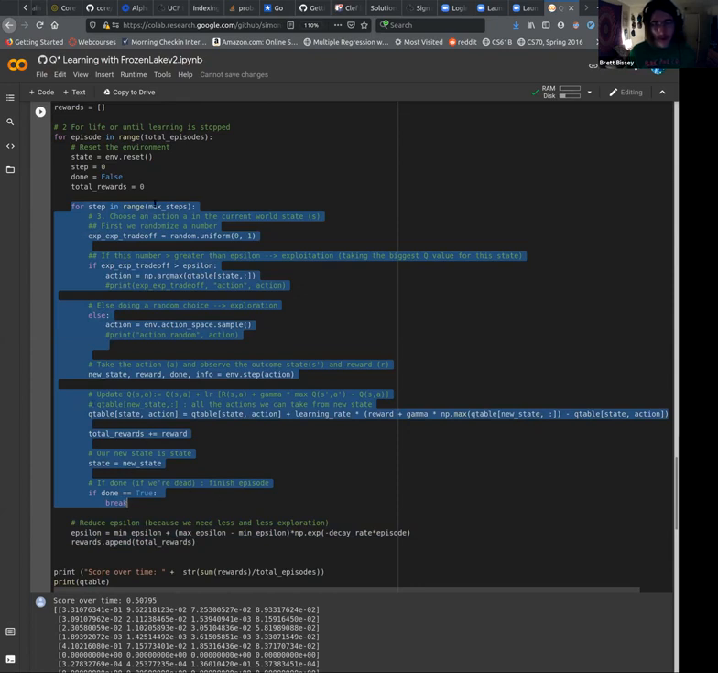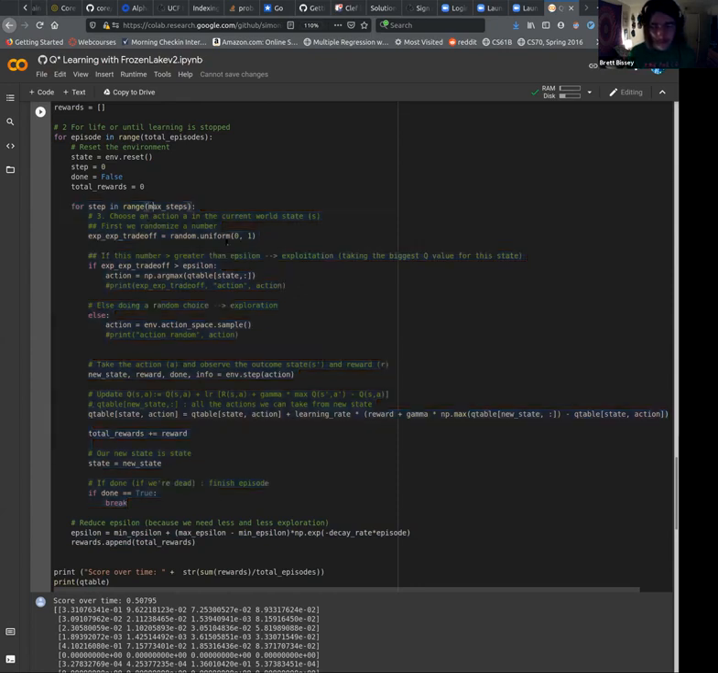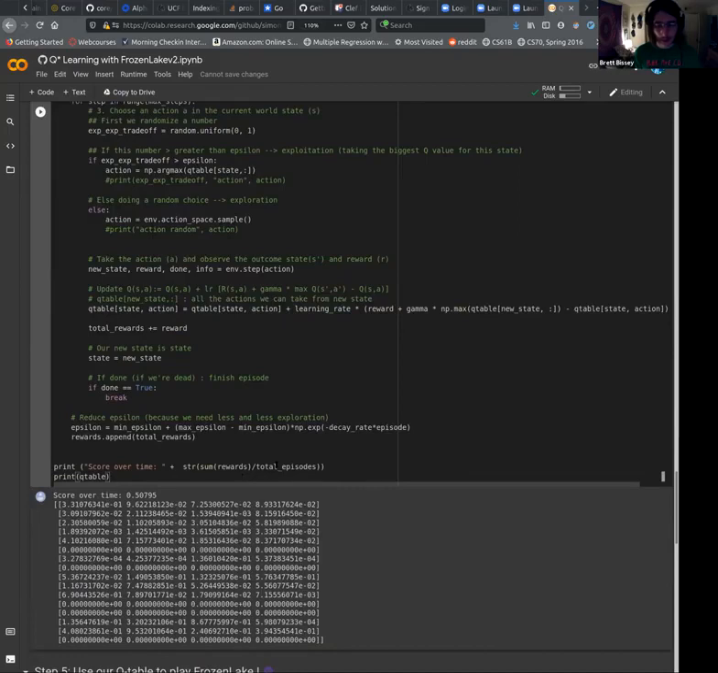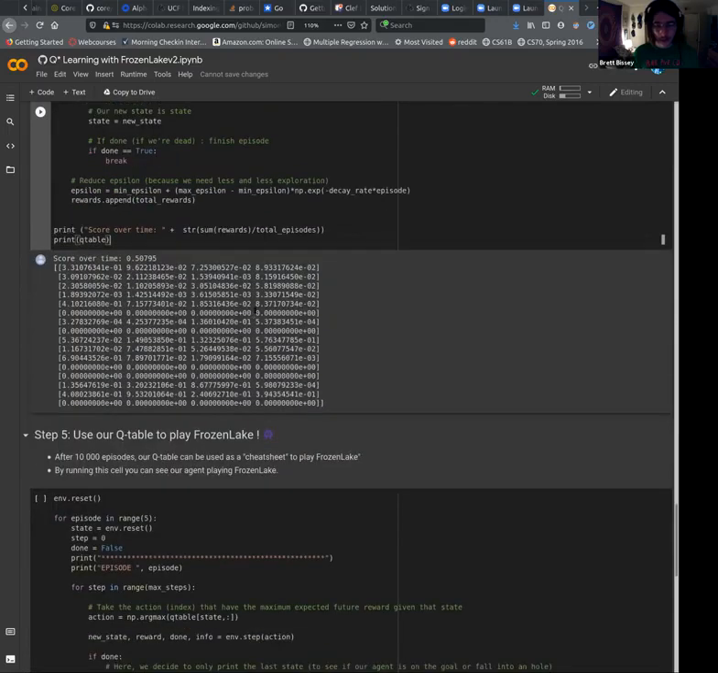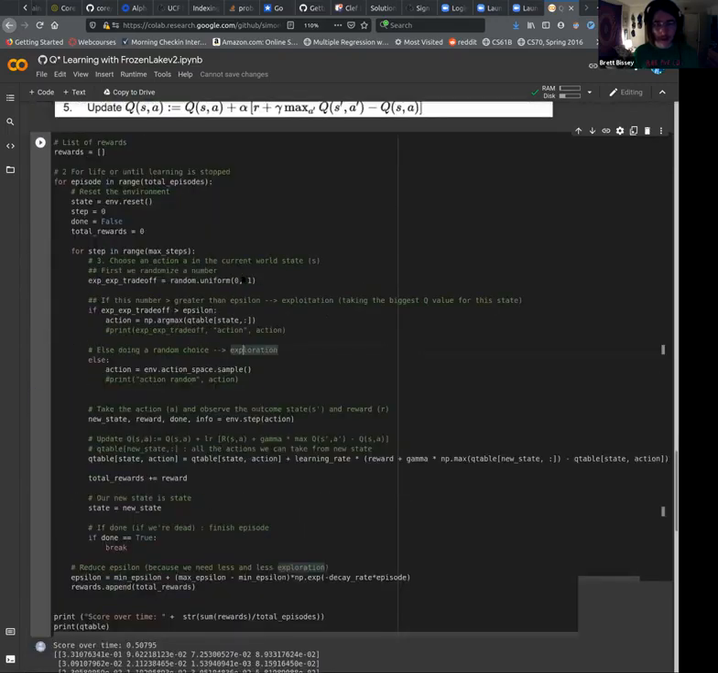We're going to start the loop over and just keep playing that game, updating the Q states. After each episode, we restart the entire environment and start from the beginning. And then this code keeps track of our score over time, and it prints out our Q table. I can just run it now.